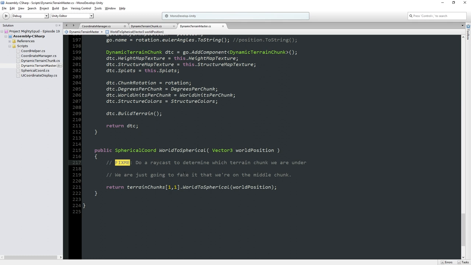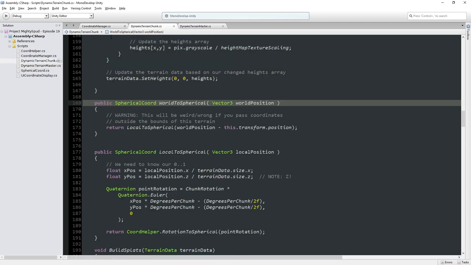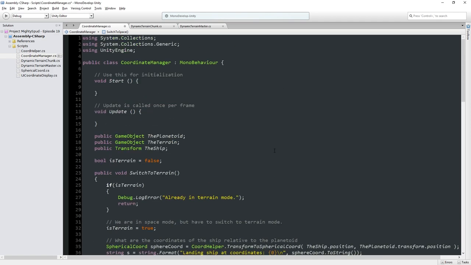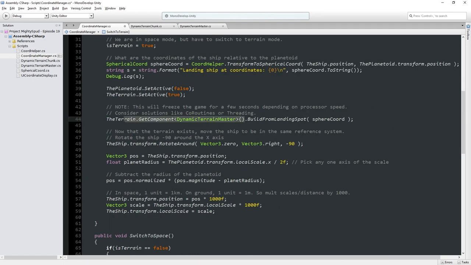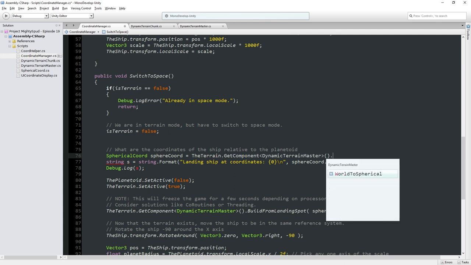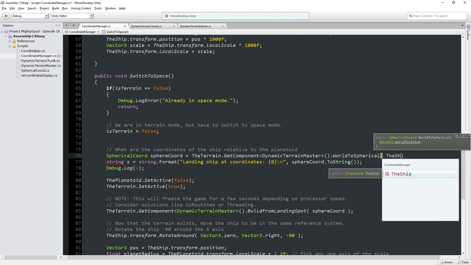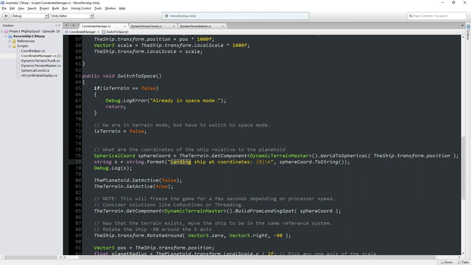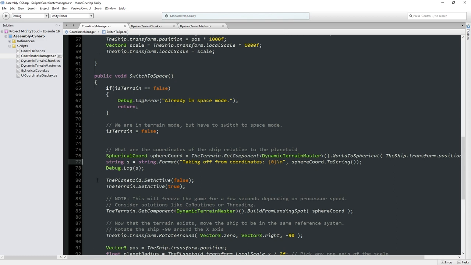How do you want to deal with that? Interesting question mark over there. So we've got this good. So we've got these. That seems to be relatively implemented, which is okay. So what we want at this point is, we are replacing this aspect with our terrain, and our terrain has a dynamic chunk master, which I don't think we have to cache here either. So dynamic terrain chunk master dot world to spherical. So we're going to take the ship's transform dot position like that and put it in there. So taking off from coordinates. Bam. So we're going to be taking off from somewhere, debugging that.